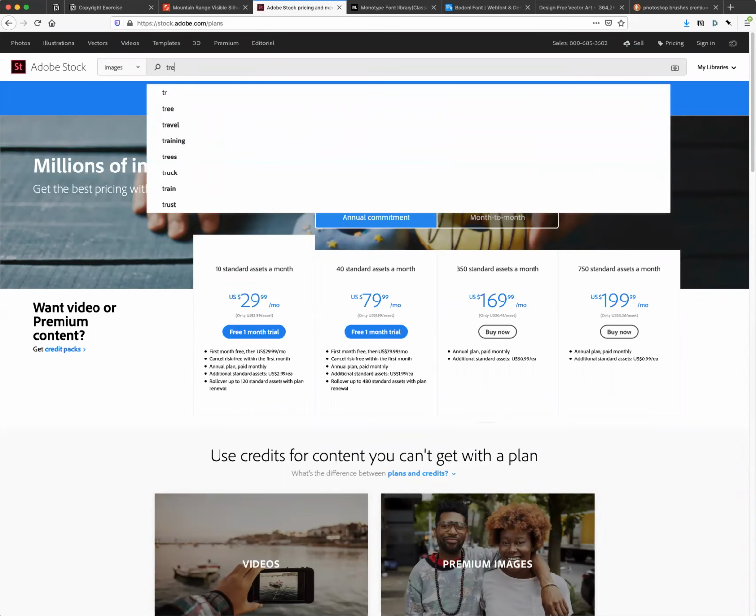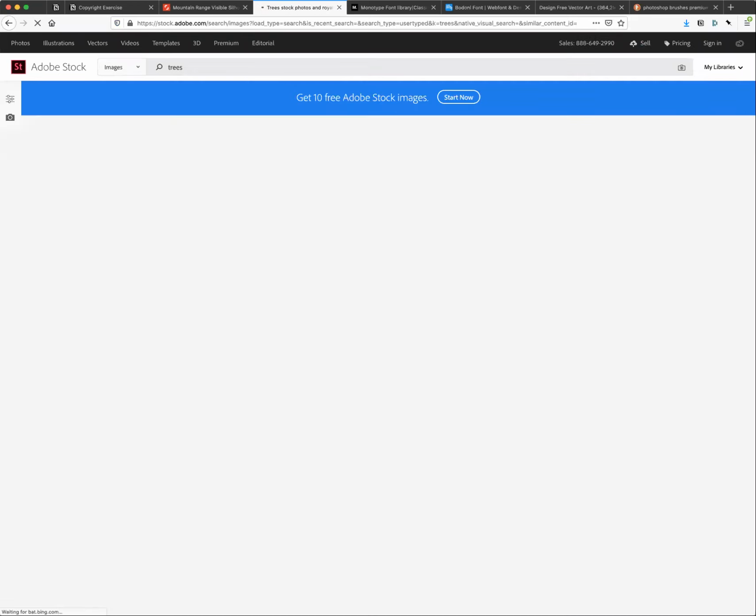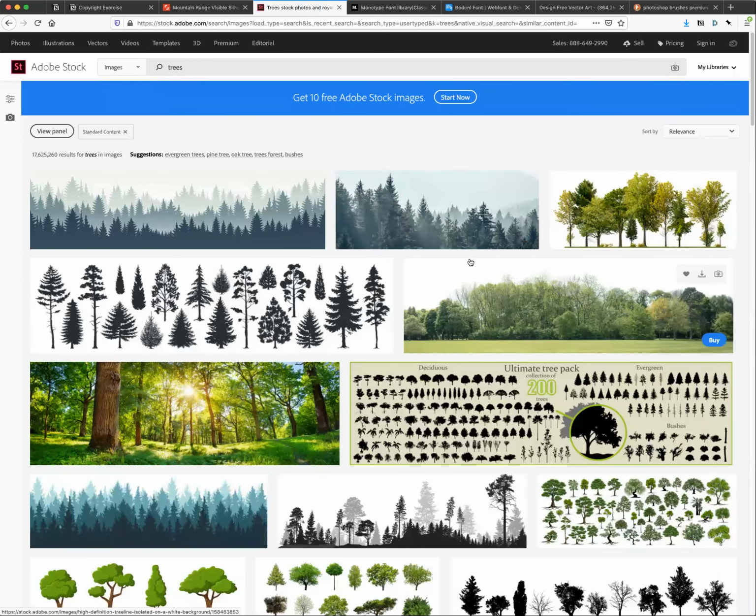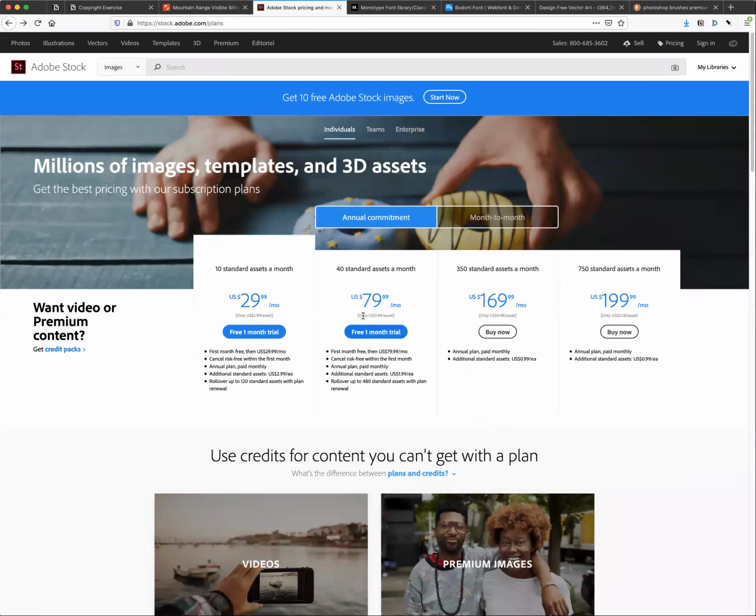If we went into Adobe Stock and looked for the same mountain here, what else is inspirational? Trees are inspirational, right? How much would it cost to run this image for a year? And if you go back to the previous page, you can see how much that would cost.